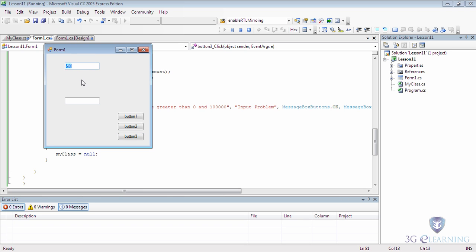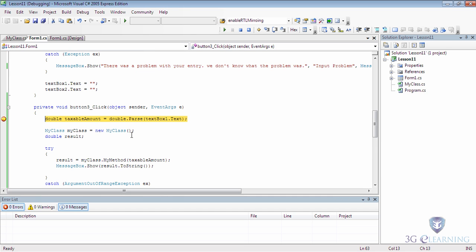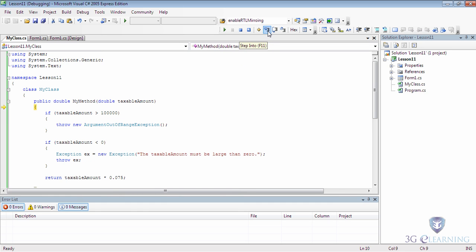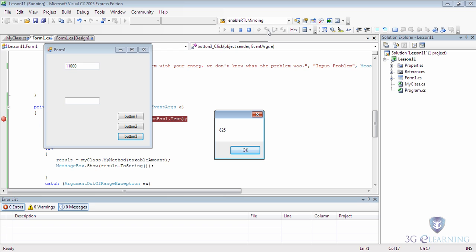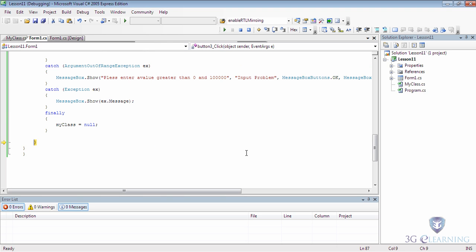So to complete it, we'll enter 110,000, click button 3, and now we will run this again. This time the first check, to make sure the taxable amount is not greater than 100,000, will fire, and we'll throw a new ArgumentOutOfRangeException. This is then displayed in the message box. We'll then execute the last line of code, myClass equals null, and then end the execution.